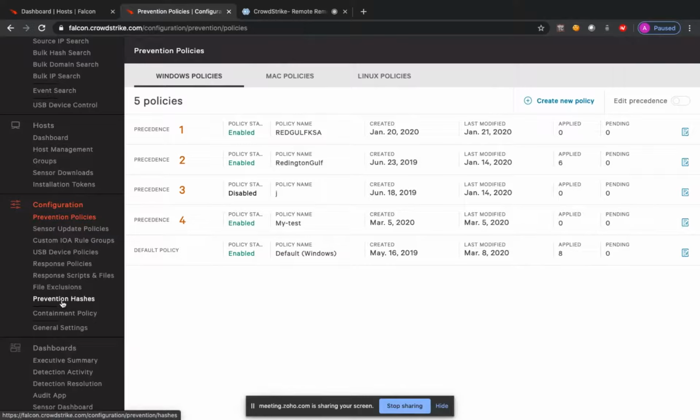So in a nutshell, you can network contain an endpoint, and you can run customized scripts and customized commands based on the role that you select for a particular user. Apart from that, you can define a policy saying whether you would like to quarantine a file if it's found to be malicious, right? And then you can define a containment policy, you can define prevention hashes, etc. Of course, you have the capability to customize your response scripts as well. So that's how you generally do the remote remediation.